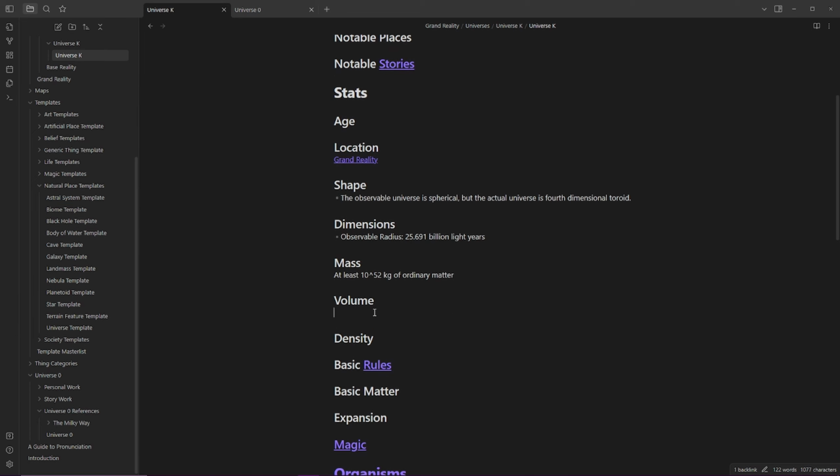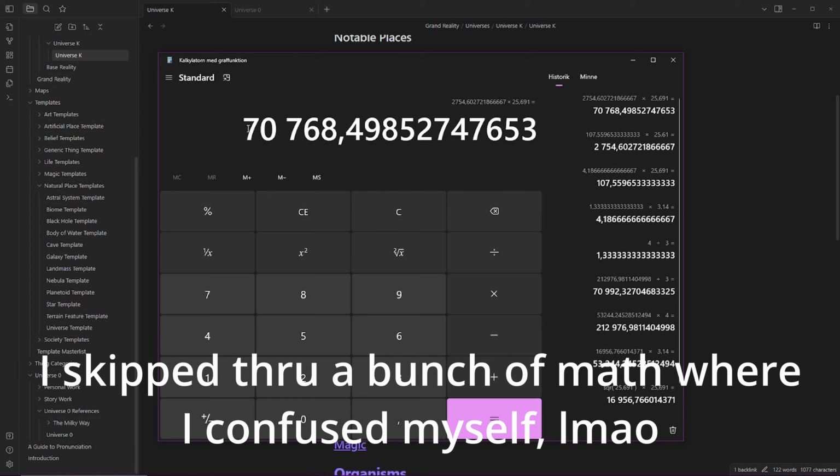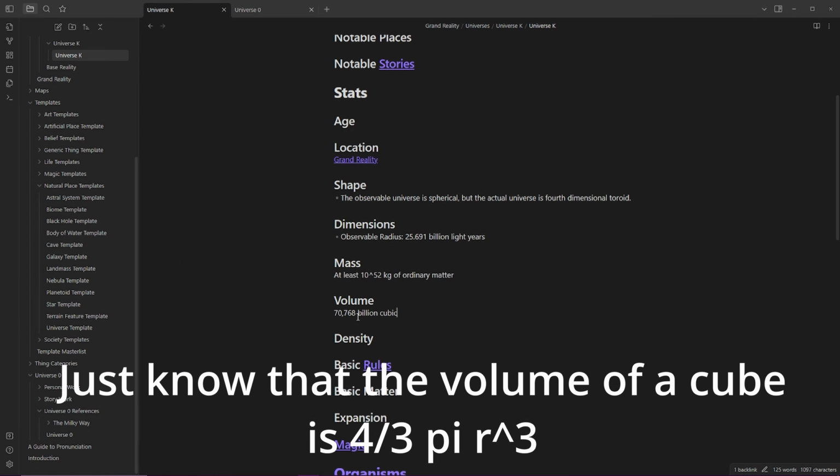Volume, this will require some calculation, and as with a lot of other stuff, these are sorts of details that are very erroneous, honestly, and I just do it because I like it. And in your own projects, I very much expect that you might not want to do this, so you can just skip through this if you want. So this is going to be 70,768 billion cubic light years.